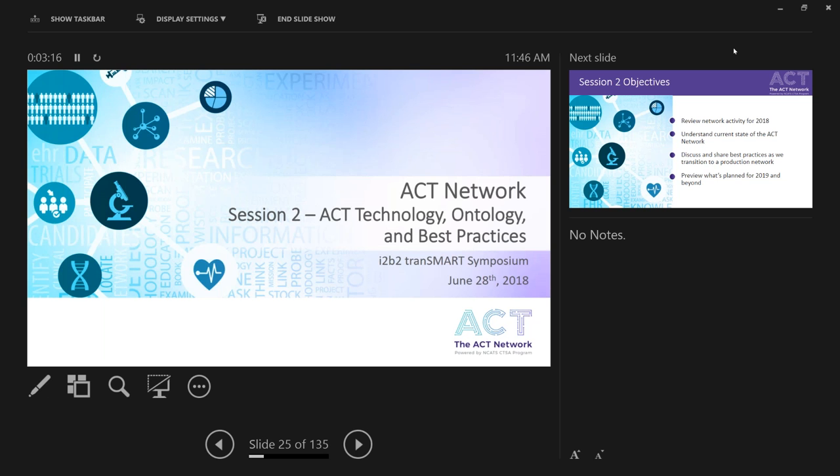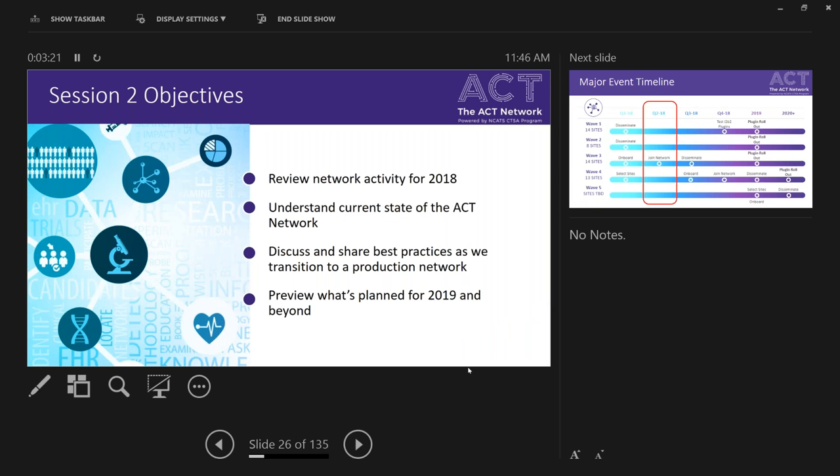So as we kick off here and before we get into the fun things we're going to talk about today, I just want to orient us to what we're looking to get out of our second session. So quickly, I want to review our activity for the rest of 2018. I know in the earlier session we went through a high-level timeline, so I want to talk in a little bit more depth about what we're planning across all of our tiers for 2018. Also give you a perspective so that you better understand the current state of the ACT network.